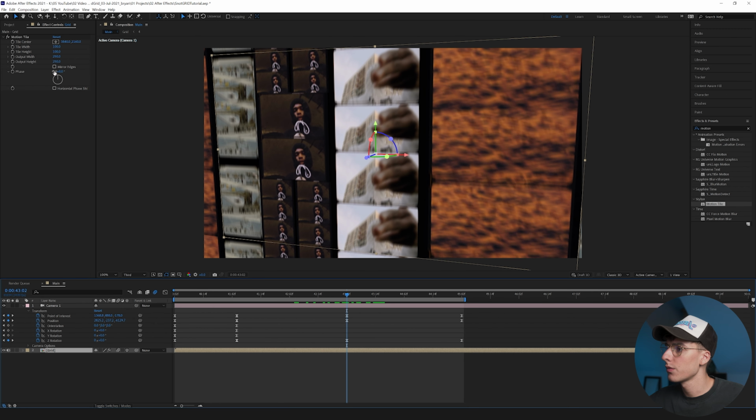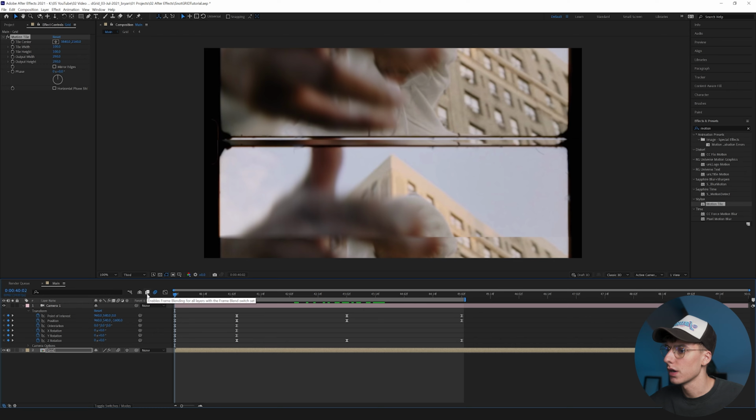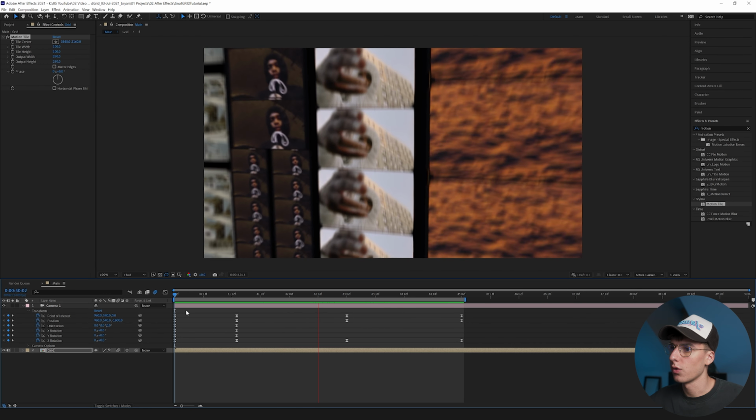Normally I would recommend mirror edges, but I think it looks better if you don't mirror the edges. But that's just my personal preference, so do whatever you want. And there we are, boys. That's the whole entire effect right there.